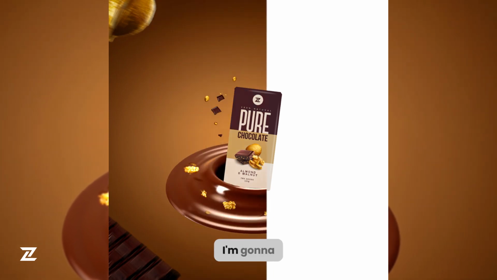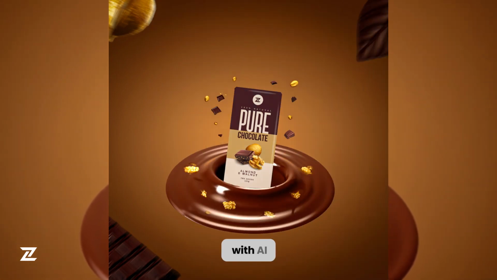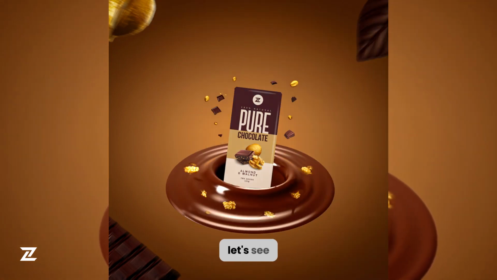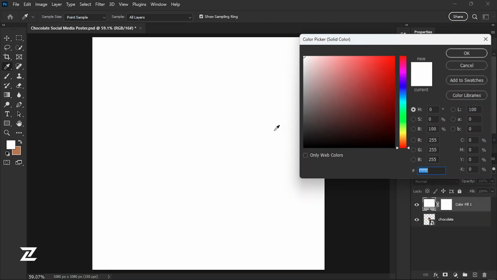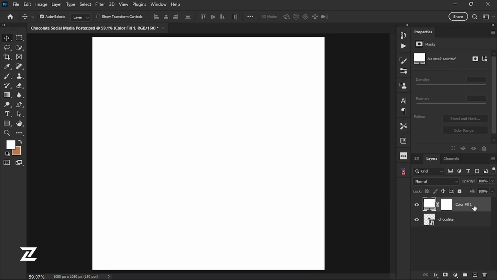In this video, I am gonna show you how I make this with AI within a few minutes. Let's see how I complete this. We can see our background is transparent, that's why I create a solid background. Click a solid color.